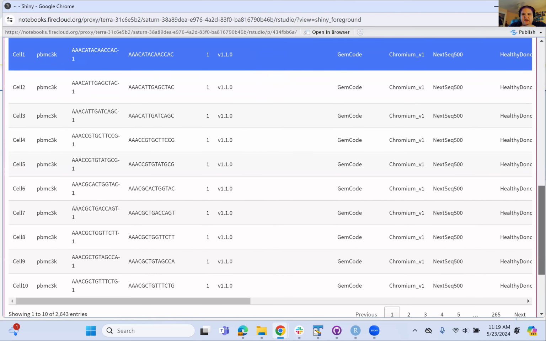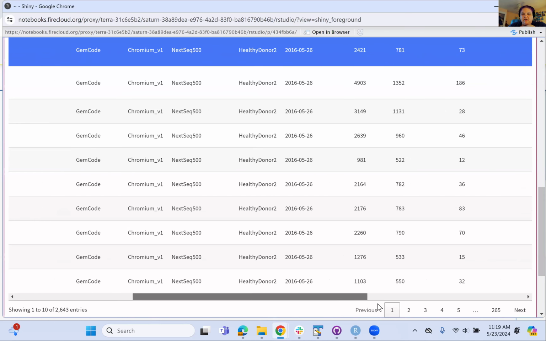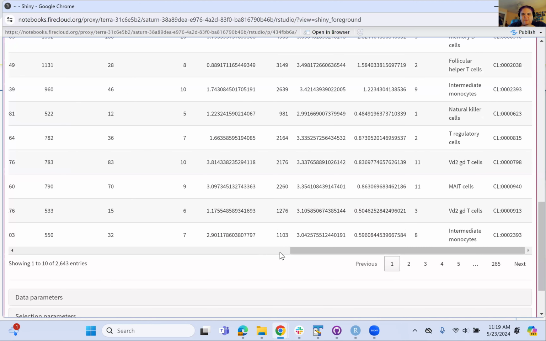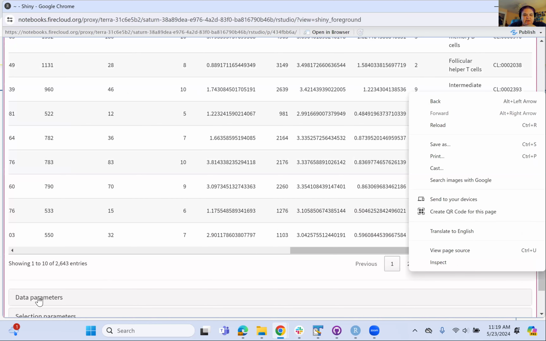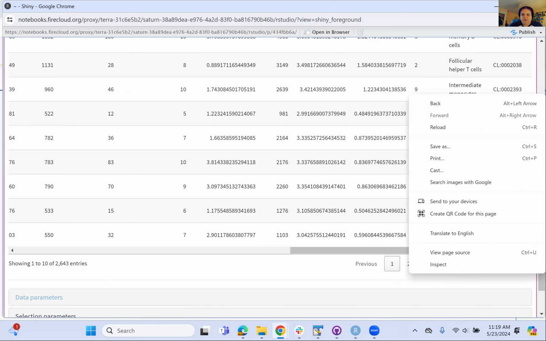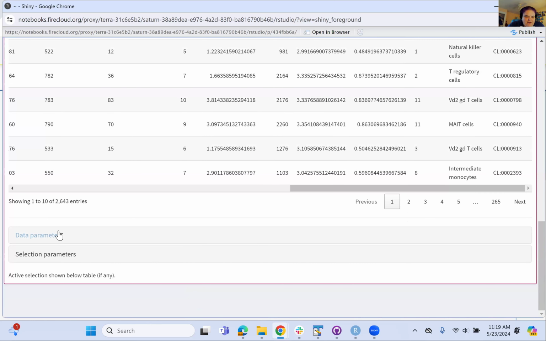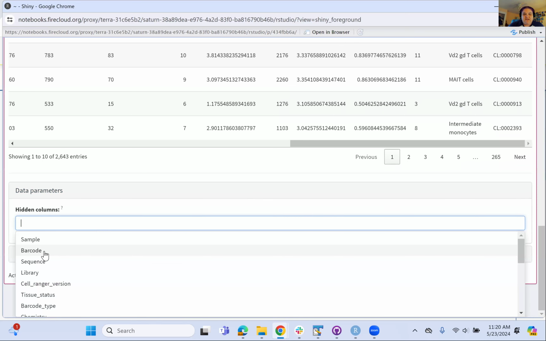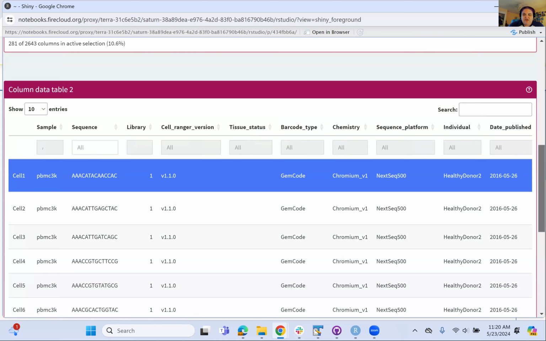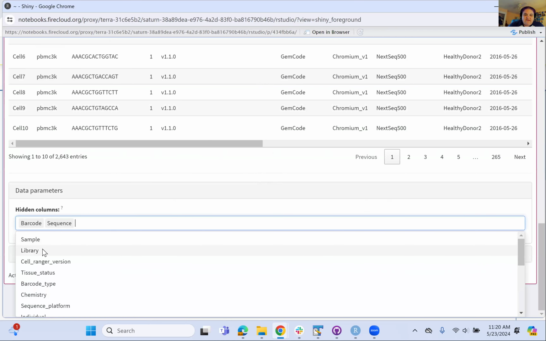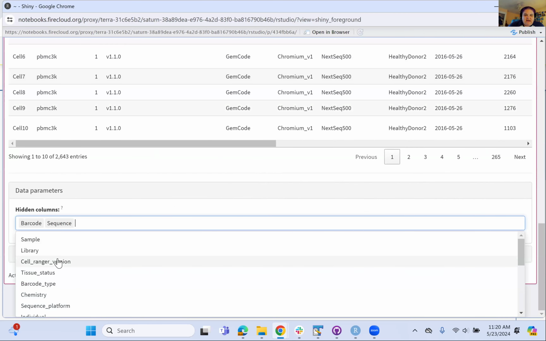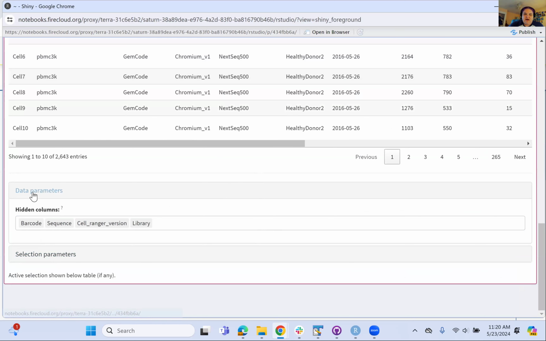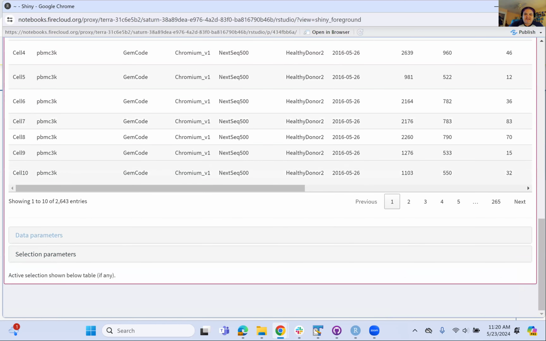And I can actually modify, there's several of these columns which we might not be interested in. You know, not all of this information is necessary. So if I go down to data parameters, this is going to let me customize my table. Oh, here we go. There we go. Specifically, it lets me hide columns that I don't need to see. So for example, I don't need to see barcode. I maybe don't need to see the sequence, and maybe I don't need to see the cell ranger version or the library. Each time I add a column to the hidden column option, it recreates that table.